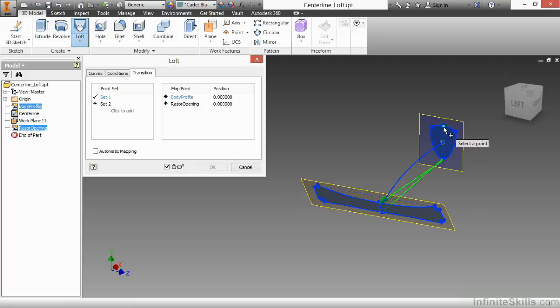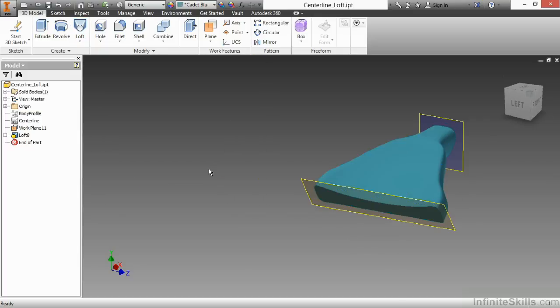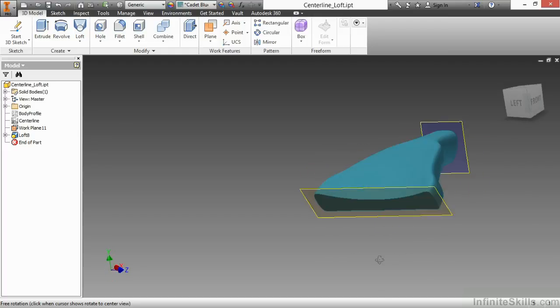And I'll create a point mapping set from this point down to this point, and I'll say OK. So there's my Centerline loft with conditions.